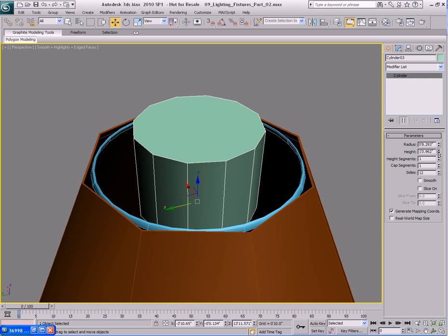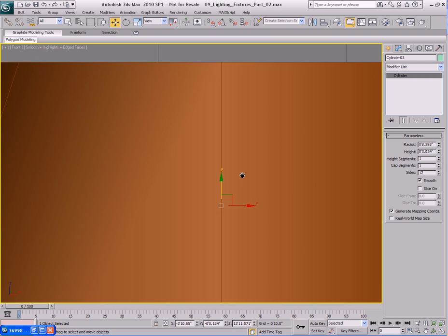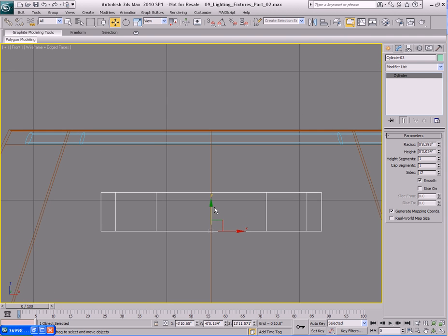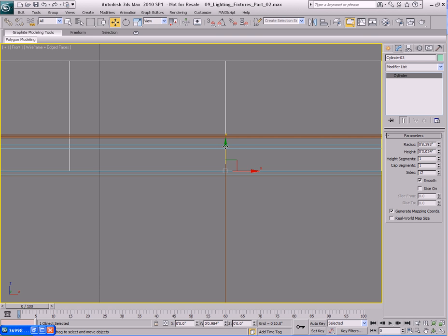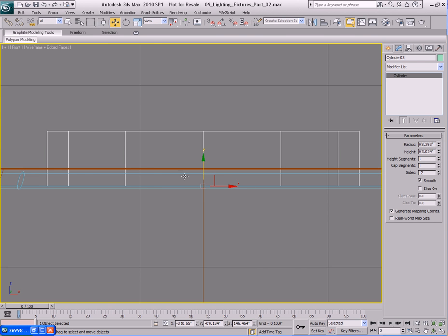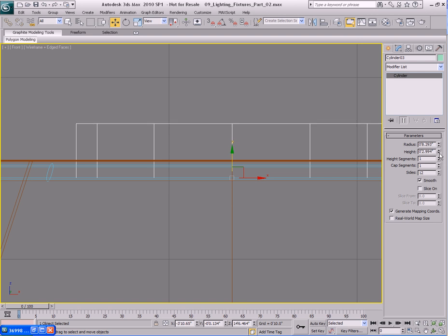And I'm going to take the height and reduce it. I'm going to go to a front view, switch to wireframe. I'm going to move it until the height is kind of right here, aligned with the little blue object in the background.